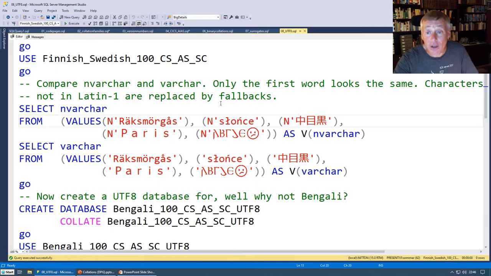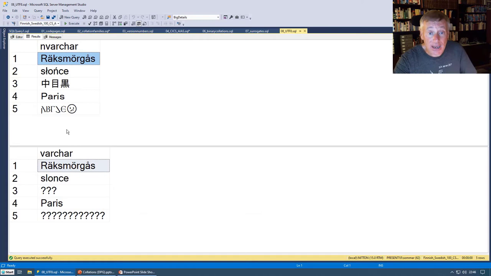Here we have them correctly, it's nvarchar, here we have varchar. So Raxmogus is okay because that's the right code page. We have Slonter, because we don't have those characters in the code page. Question marks, again, fallbacks. This one is not particularly visible, but this is full width and this is half width. And again, the Gothic string becomes, I think, 12 question marks. I think it should be 6, but it's 12.